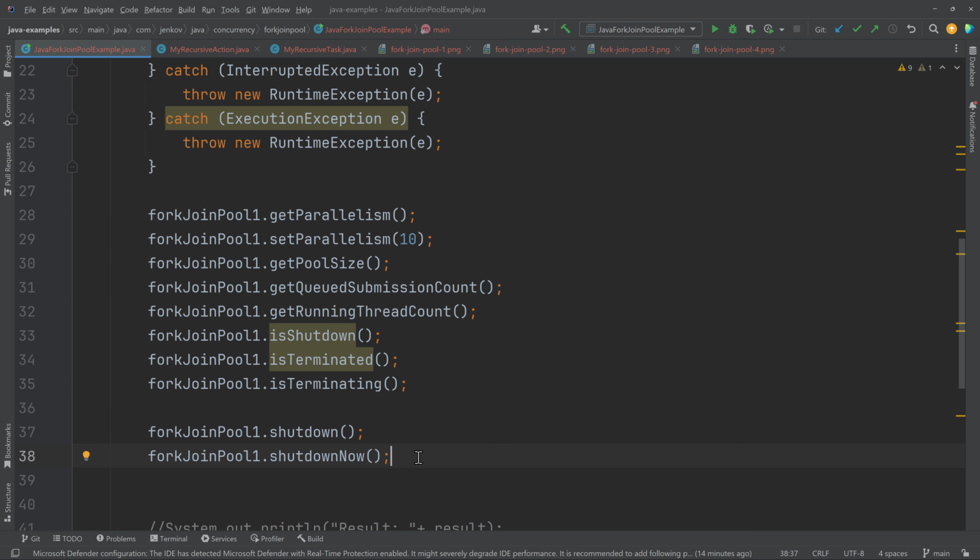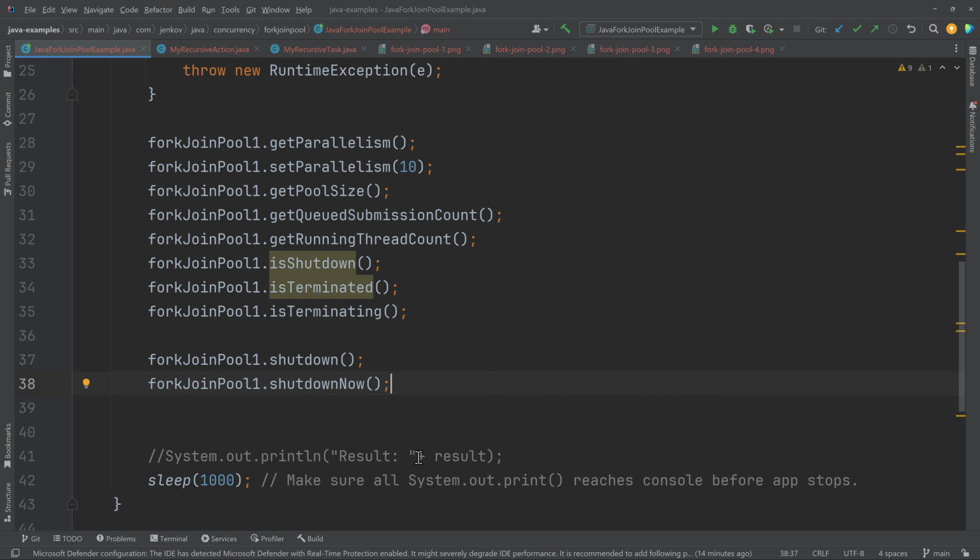And the shutdown now method will simply try to shut down the fork join pool as fast as possible, meaning whatever is currently executing might be finished, but whatever is queued up that has not yet started executing will not be executed. It will just be ignored.